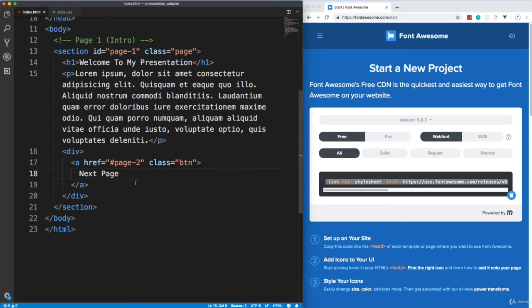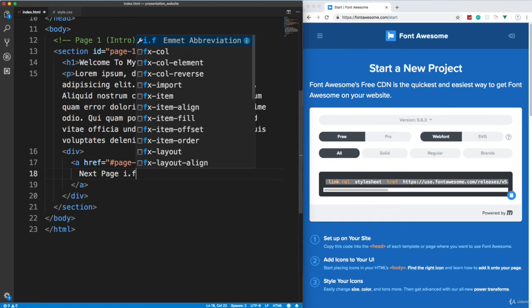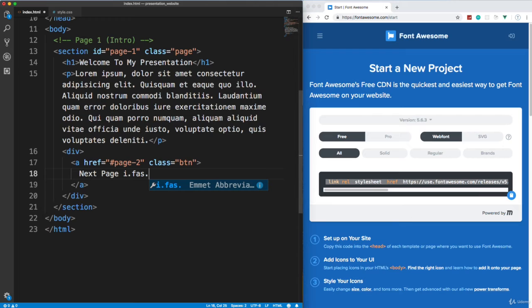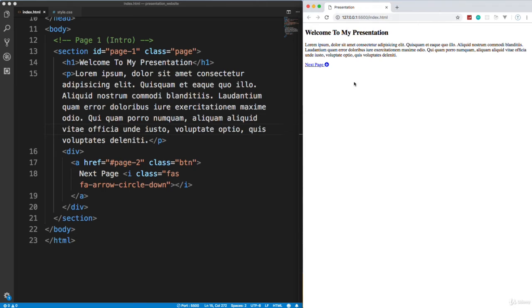So I'm going to go after the text of next page, and I'm going to put an I tag with a class of FAS. And let's do a class of FA-arrow-circle-down. Okay, so that will give us a down facing arrow. So if I save this and we open this with Live Server, we're going to see something like this. So notice the arrow coming from Font Awesome.